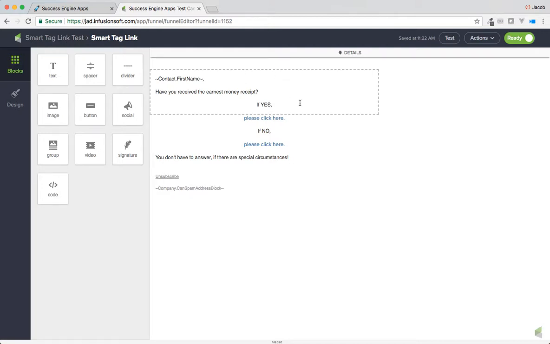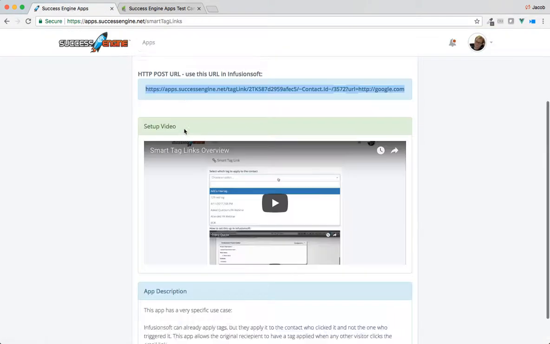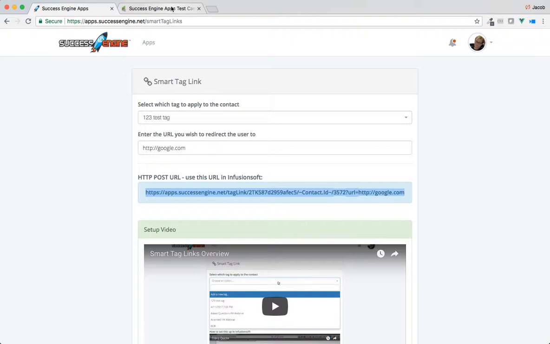So anyways, hopefully that makes sense. Once again, this is a very specific use case app, and this is really the main use case, but tell us if you guys have any questions on this.